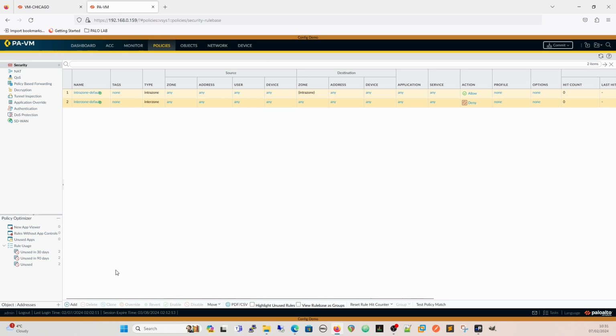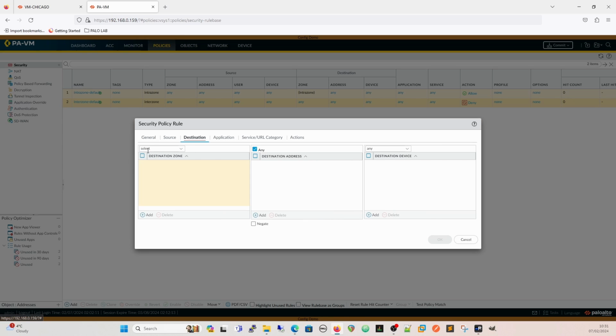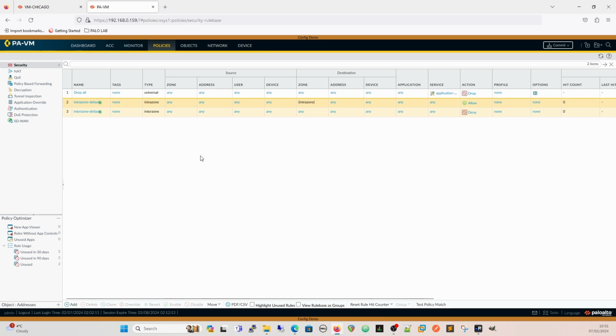Now, by best practice assessment, it is suggested that you put a drop all rule above that. If you remember, if you put a drop all rule above this, we're going to have to account for that communication. So if we do a drop all there, we do source any, destination any, action drop. Okay, that's going to stop that from working. So anything you've got going out that's relying on intrazone would stop working.